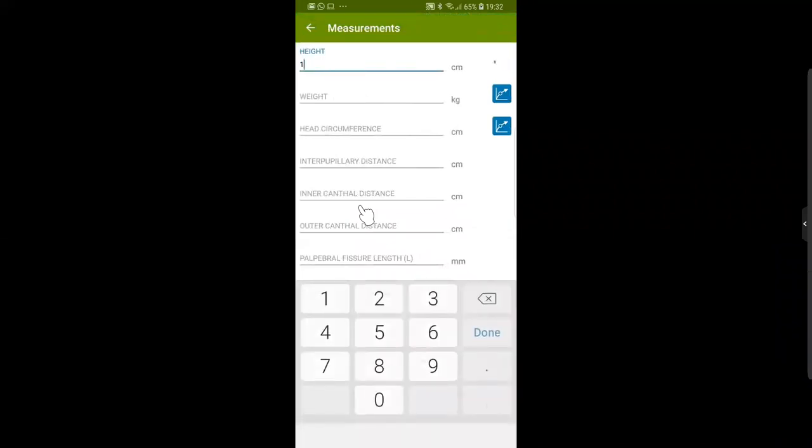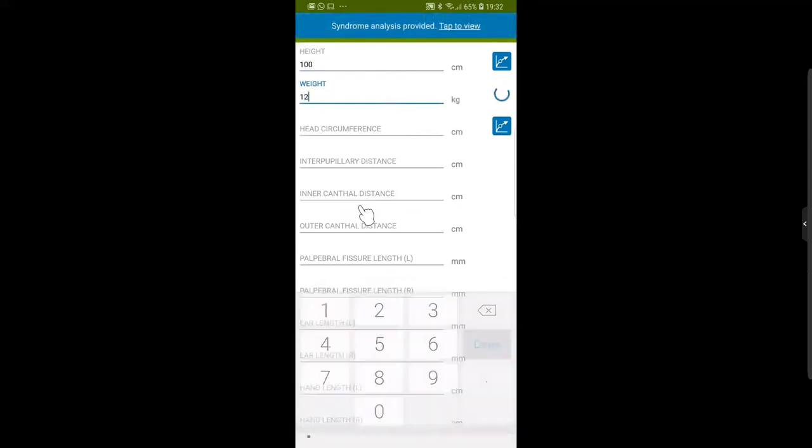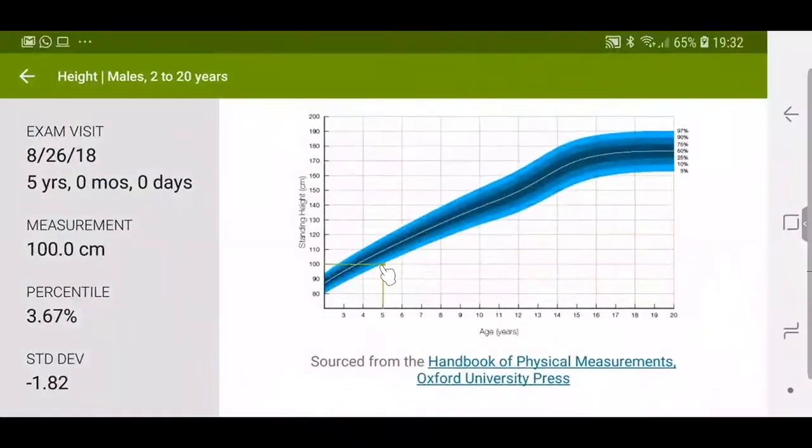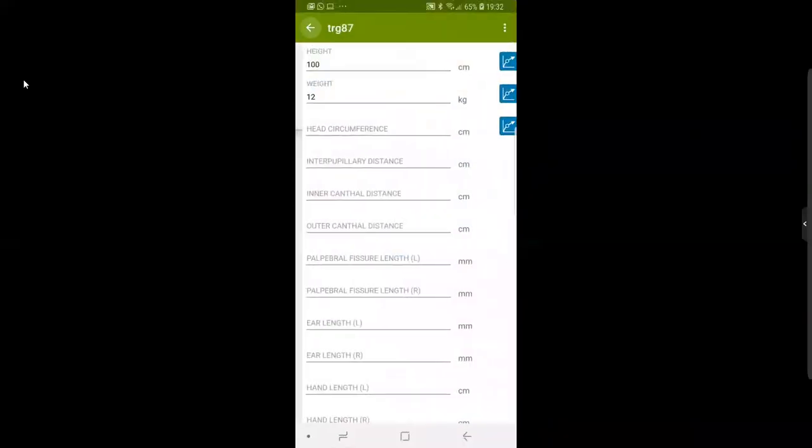For instance, my patient's height, and let's say he weighs 12 kilos. Just from this information alone, I can already view some growth charts. And this growth chart will be very useful to see in what percentile my patient is. I can then go back and add some characteristics that I found during my clinical checkup.